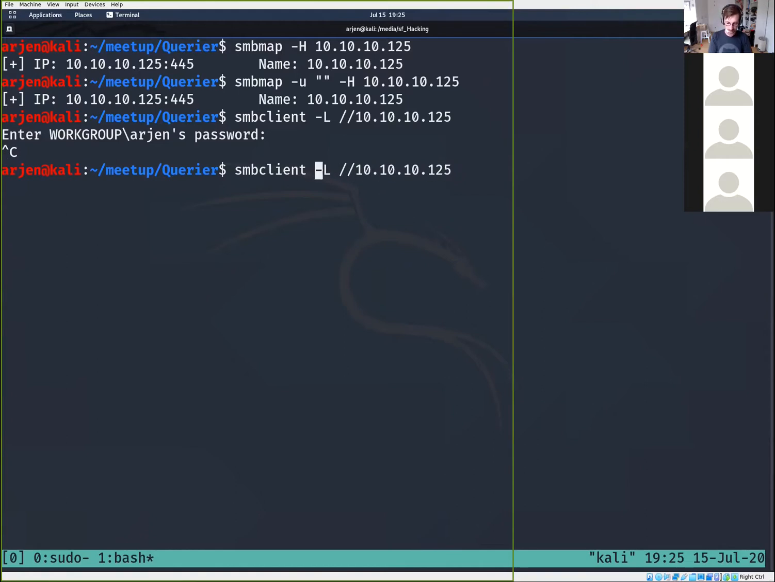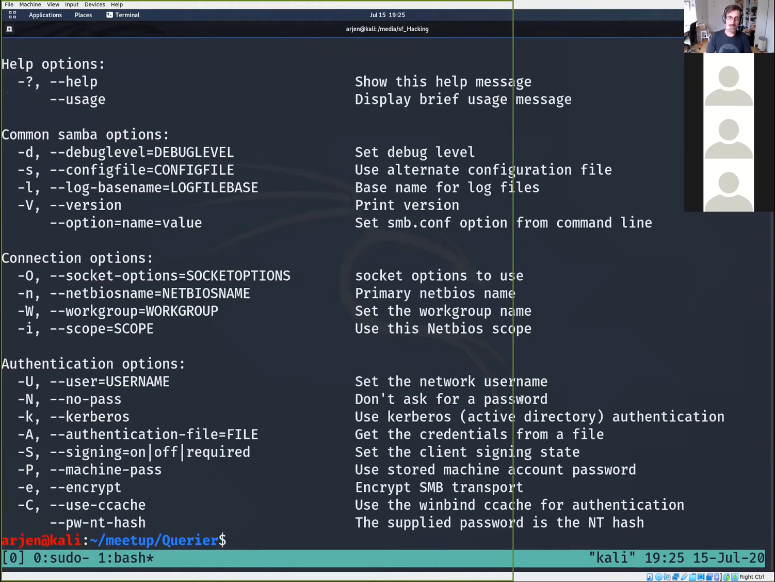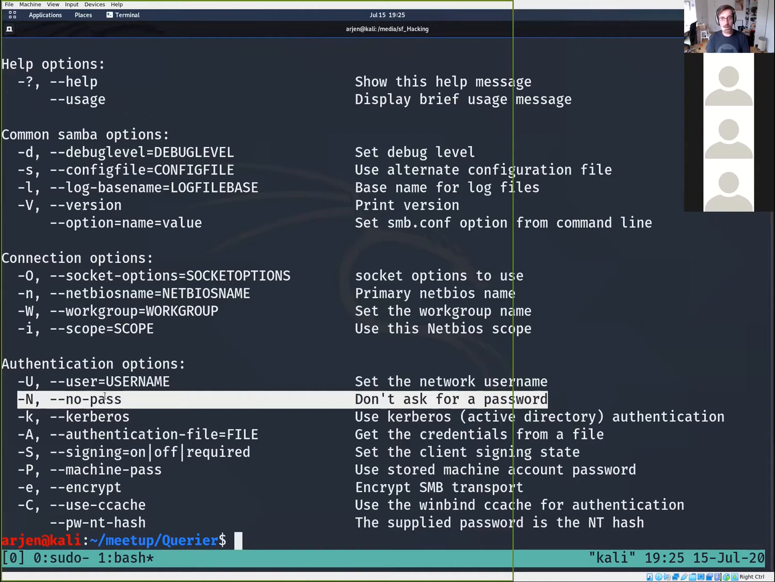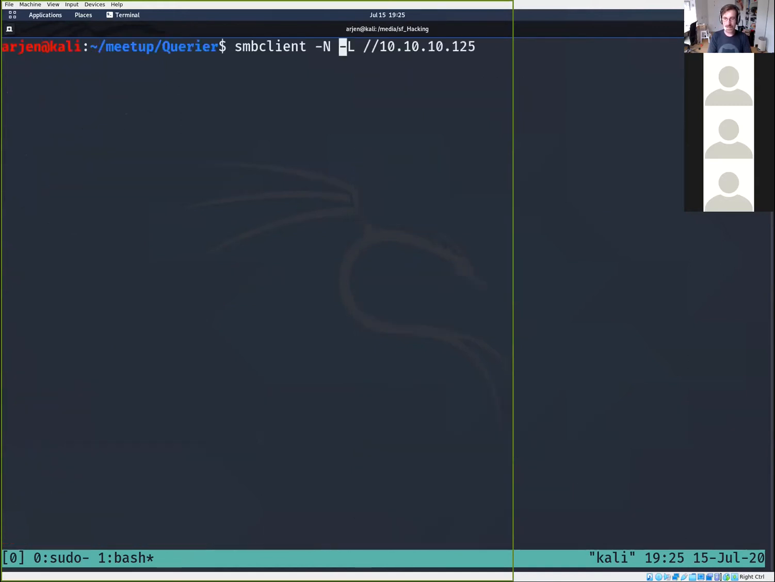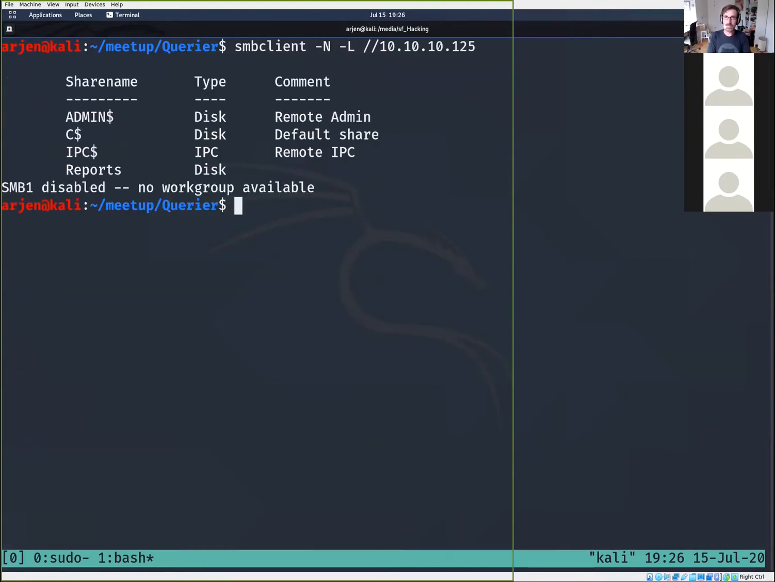But there is an option. If we look at smbclient's help, under the authentication options, we can use something called -N for no pass, generally also known as a null session. So it will try to make a connection to the SMB share without actually providing any authentication. And if we do that, it actually lists shares. So that is really neat. We actually see 4 shares. One is called reports, which is different than the default ones.